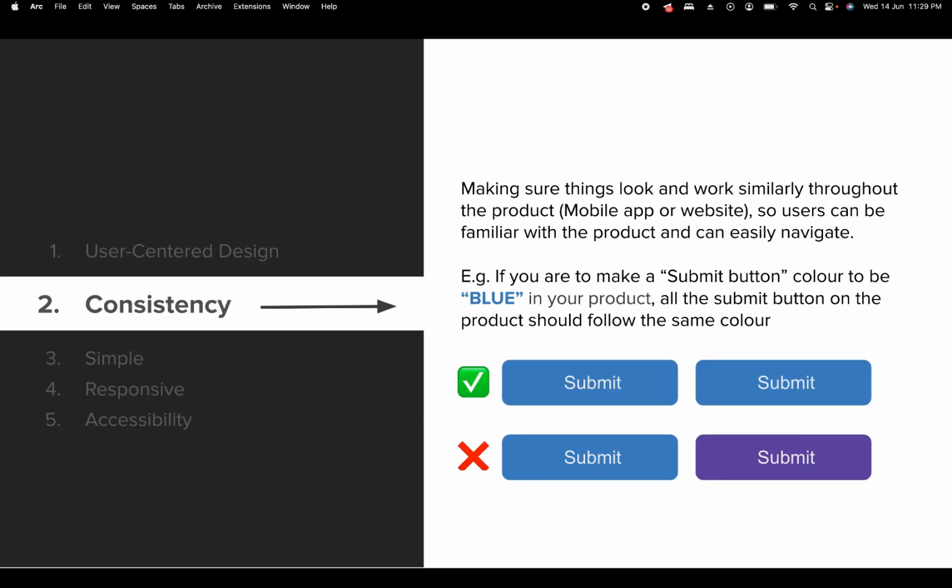The next one is consistency. When you're designing a product, be it an application or a website, make sure that your users are familiar with the product and they can easily navigate the product. I have an example on my screen that states that if you are to make a submit button color blue in your product, all the submit buttons on the product should follow the same color.